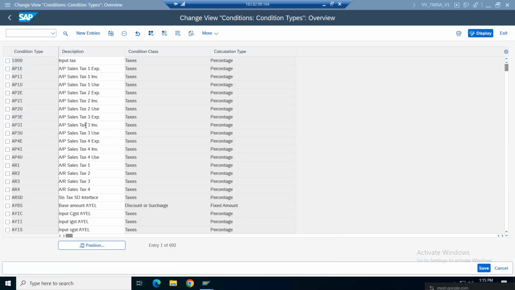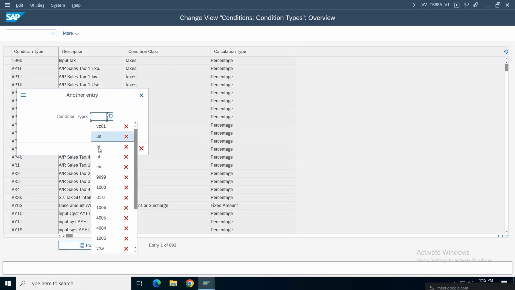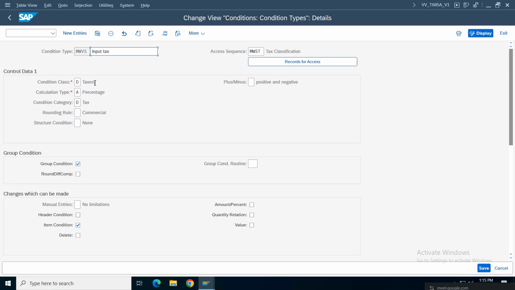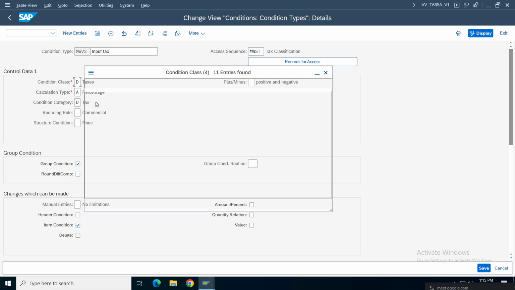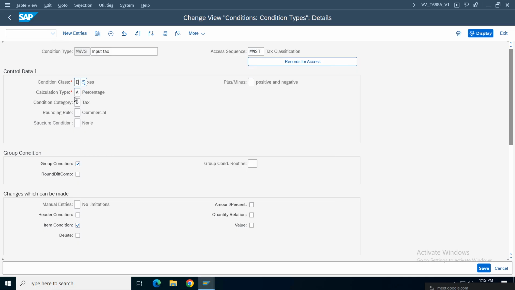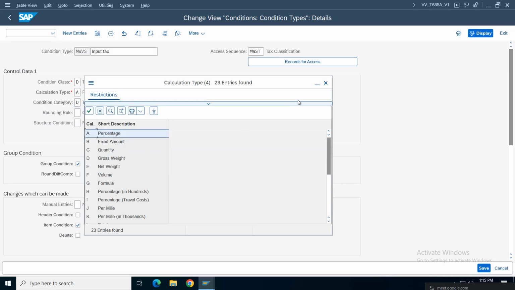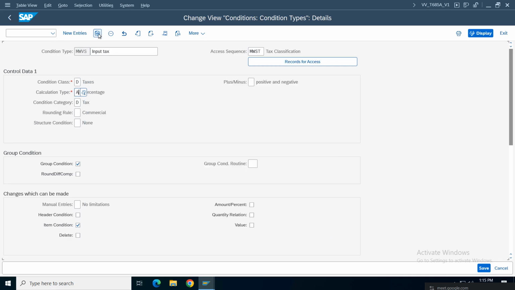So we'll create three condition types. MWVS is the input tax condition type where SAP has provided taxes. If you double-click here, you will see all the parameters: condition class, taxes, percentage. If you open each one, you'll see many options, where SAP has provided based on percentage, fixed amount, and so on. So I'll copy this.